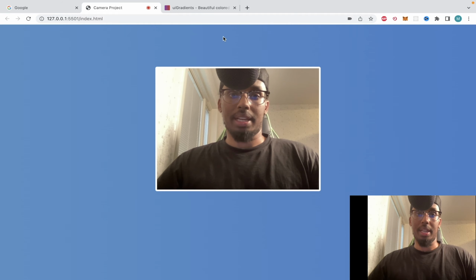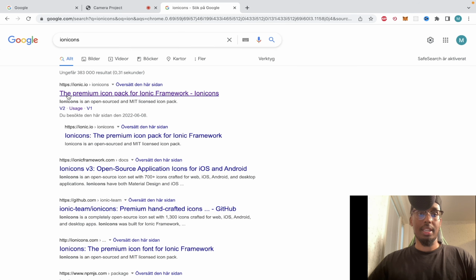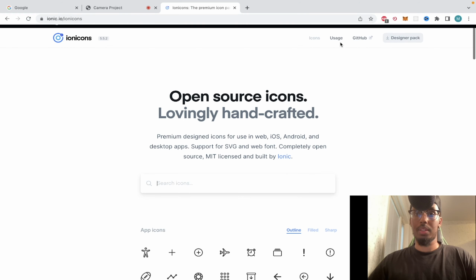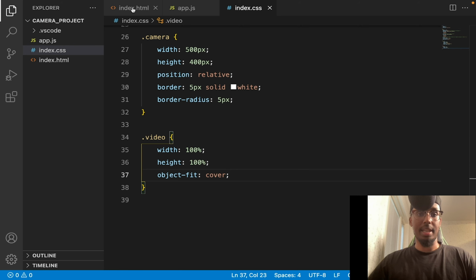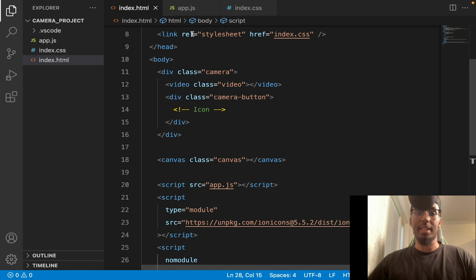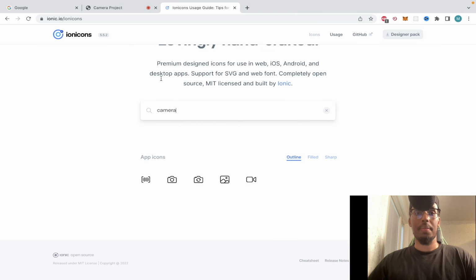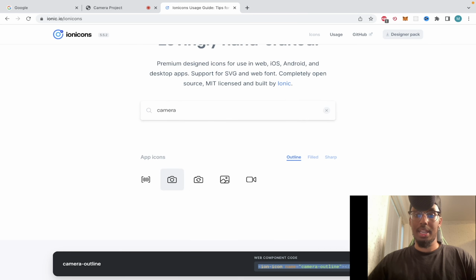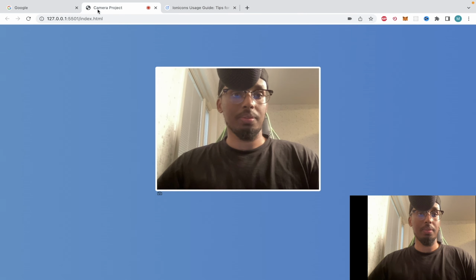Let's work on the camera button now. So we're going to use a camera icon that we're going to get from Ion Icons, and then you want to click on that. Click on the usage because this is going to be a CDN that we're going to use. Copy the CDN, and then you want to go to just below the app.js script tag and paste it in there. And the icon we're going to use, just click on icons. We say camera. Now you want to click on the camera here, and then just click on the icon text there and replace the comment with the camera icon. Good. Now we're making progress.